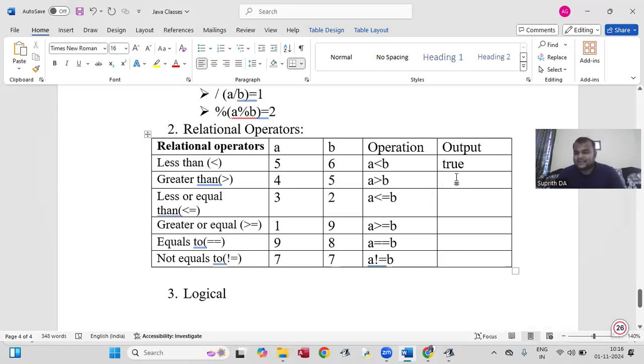Next, what is the value of A? 4. 4 is greater than 5, that is false. And 3 less than or equal to 2: 3 is less than 2, that is wrong, and 3 equal to 2 is also wrong. So you get the answer false. If it is 3 and here also 3, 3 is less than 3 is false, but 3 equal to 3 is true, so you get the answer true. Next, 1 is not greater than 9, and 1 equal to 9? No. So the answer is false.